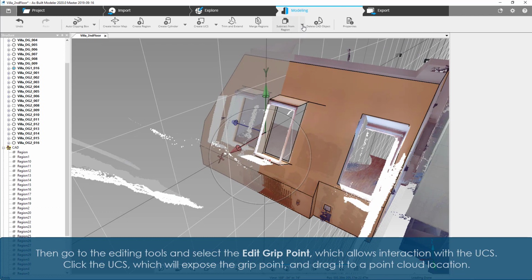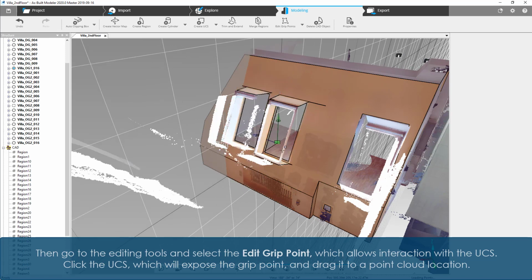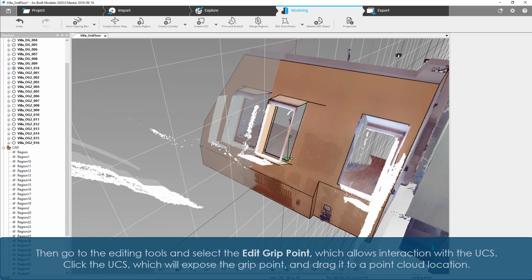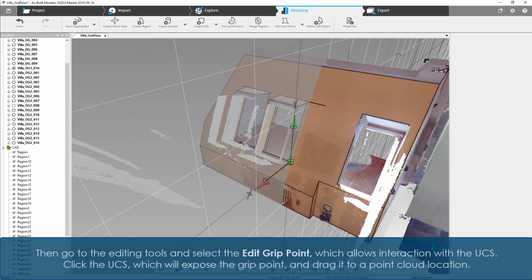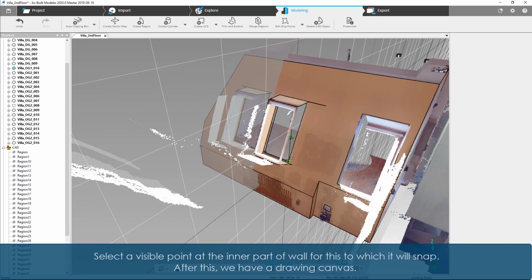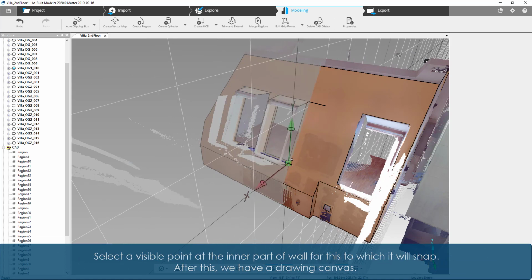Then go to the Editing Tools and select Edit Grip Point, which allows interaction with the UCS. Click the UCS, which will expose the grip point, and drag it to a point cloud location. Select a visible point at the inner part of a wall, to which it will snap. After this, we have a drawing canvas.